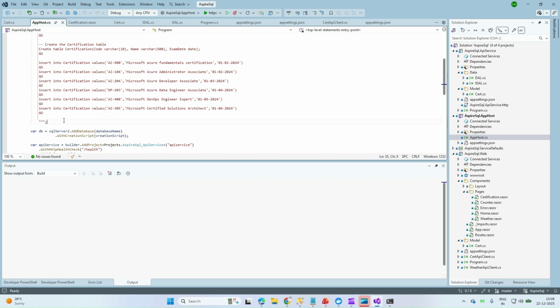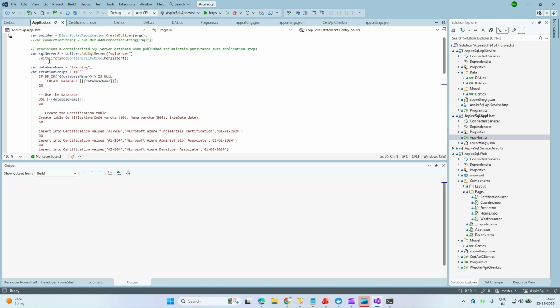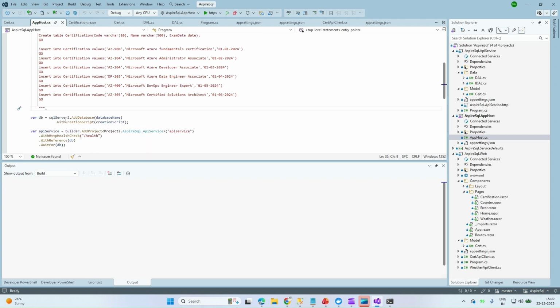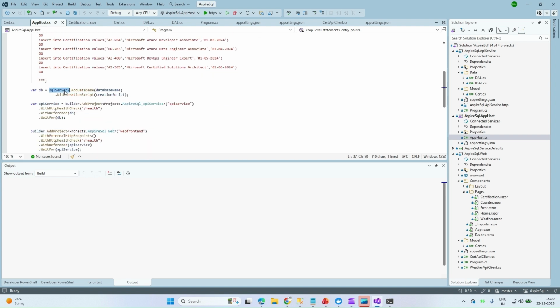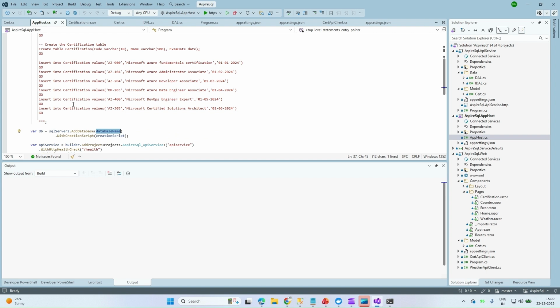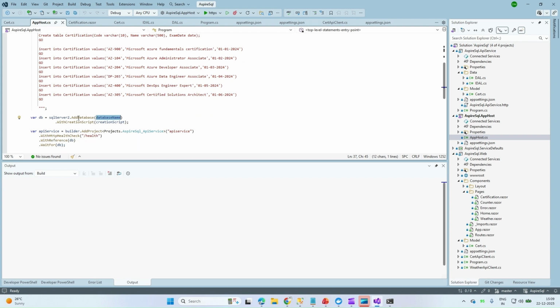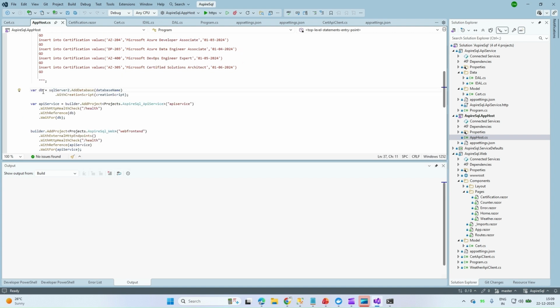Now if you look at here, I'm taking this database variable, and I'm saying that to the SQL service add the database as database name, and with the creation script, I'm passing this script as an input to this particular database. Once this DB is there, we are saying that run the API service but wait for the database to run.